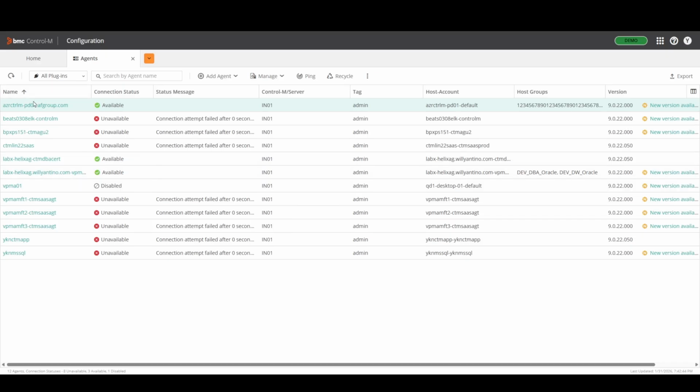We can see the agent's name, the connection status, whether they're available, unavailable, or disabled. We can see the status messages, if any, the Control M server, the tag, the host account, and even if those agents are part of a particular host group or not.